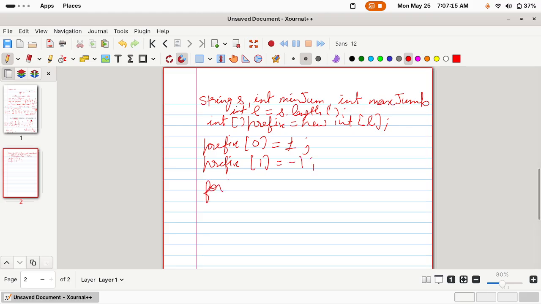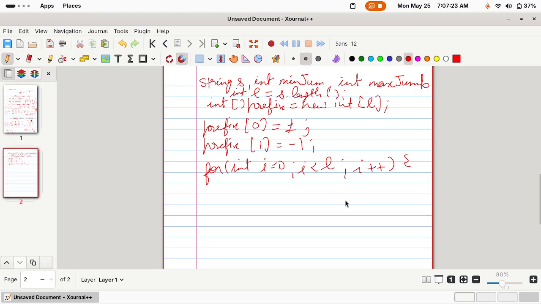Now iterate over the string, i equals 0, i less than L, i plus plus. Calculate your prefix sum. For index 0 there is no previous prefix, so from index i greater than 0 we calculate prefix[i] plus-equals prefix[i minus 1]. Just add the previous value to the current index, that's it.